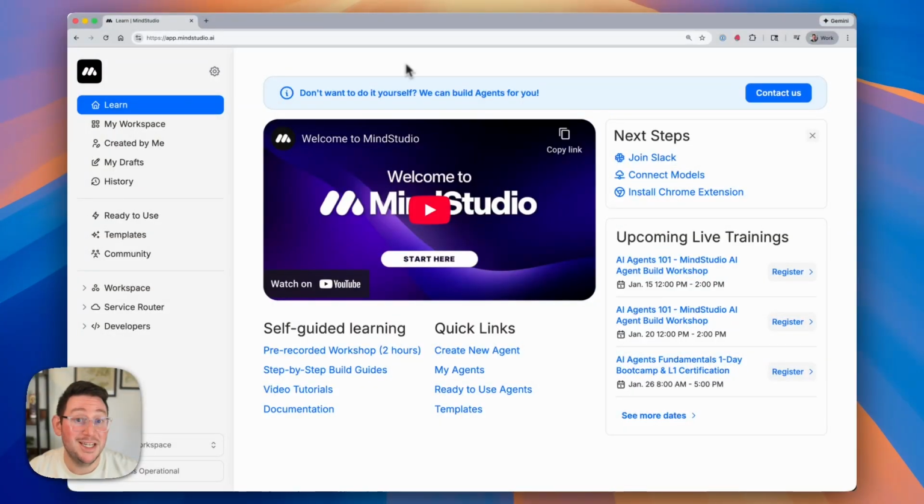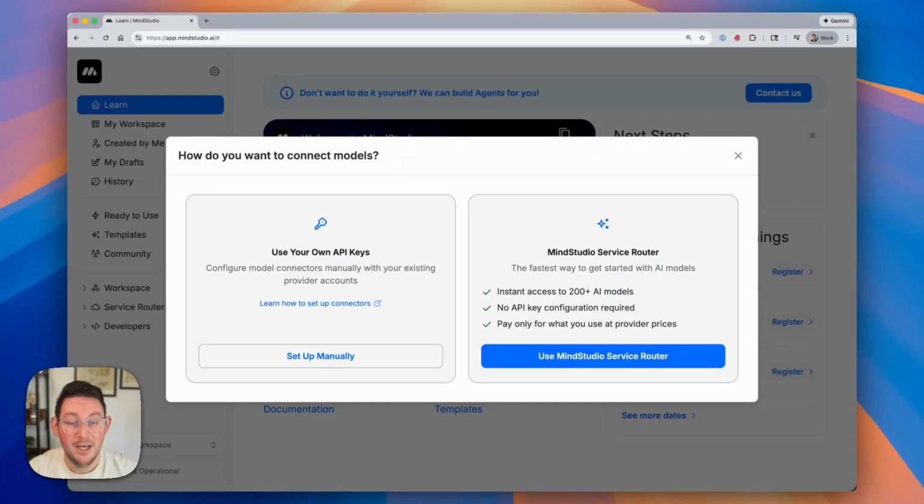Before you begin building AI agents, you'll need to first configure a couple of things. First, you need to connect to an AI model provider. You can do this in a couple of ways. So let's go ahead and click on Connect Models here on the right-hand side. The first way is by configuring it manually. You can use your own API keys and connect to whatever provider you'd like to.